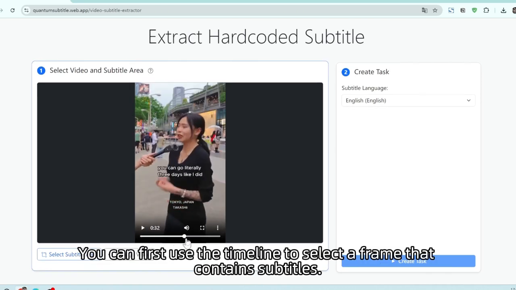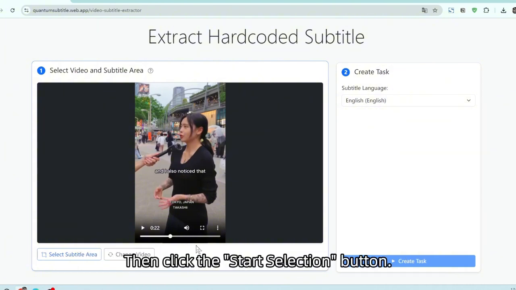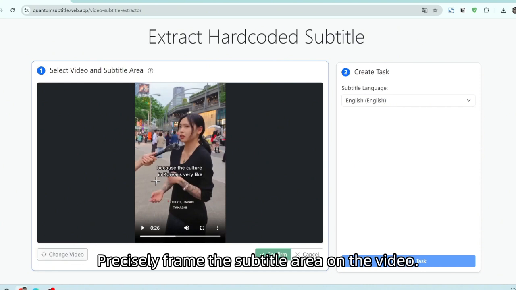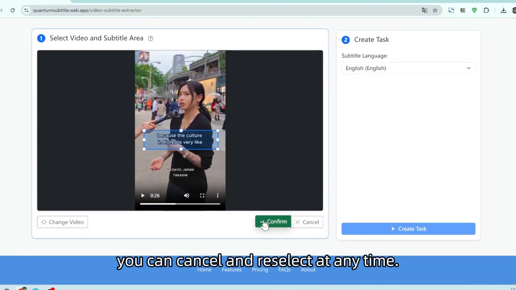You can first use the timeline to select a frame that contains subtitles. Then click the Start Selection button. Precisely frame the subtitle area on the video. For example, in this case, we can select this position. If the selection is incorrect, you can cancel and reselect at any time. Once confirmed, click the Confirm button below.